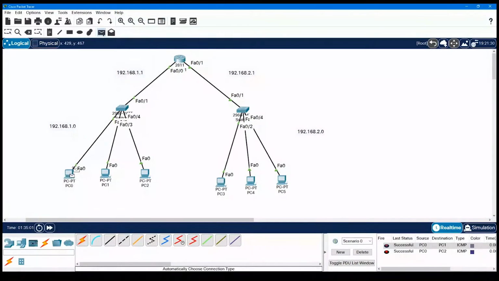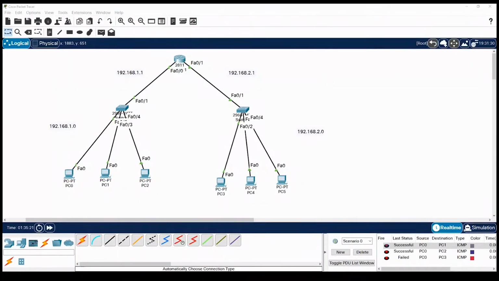But when you try to make this PC communicate with a PC of different network, which is 2.0, you will see that it gets failed because routing is not yet configured on this router. So we still have to configure routing to make this communication possible. Now we will look into how we can make the communication between these different networks possible.